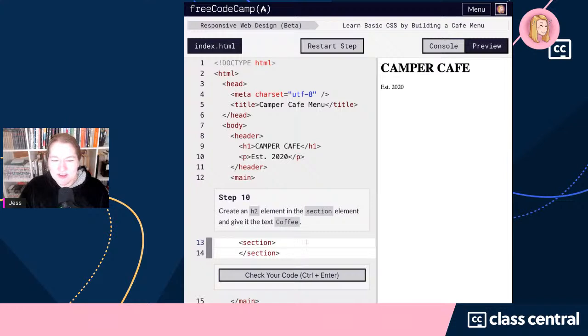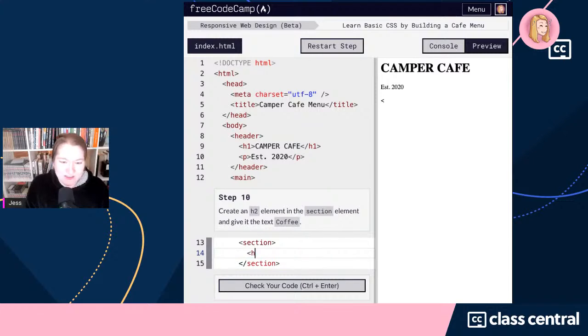All right. We're going to create an H2 element in the section element. And remember that these headers, H1, H2, H3, are going to have different sizes by default, but we don't pick them based on size. We pick them based on importance. So usually there's only one H1 element. And then under the H1s, the second most important elements are these H2s. If you want them to be bigger or smaller, we can change that later using CSS. But we're going to create an H2 element.